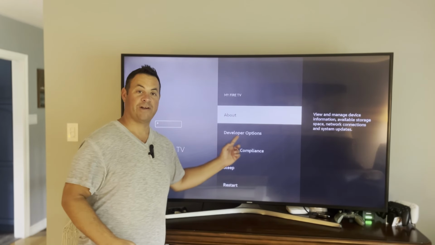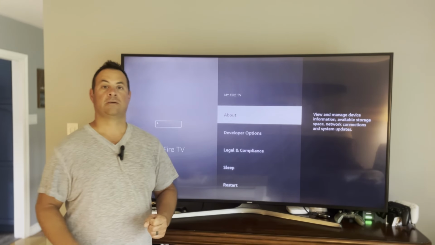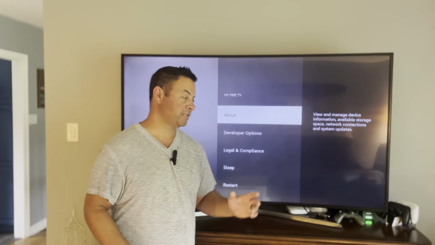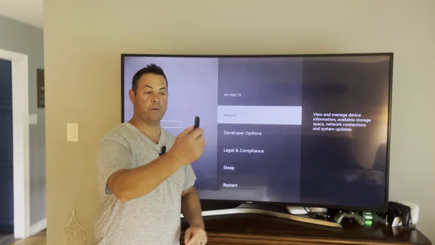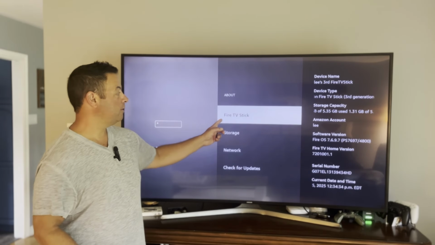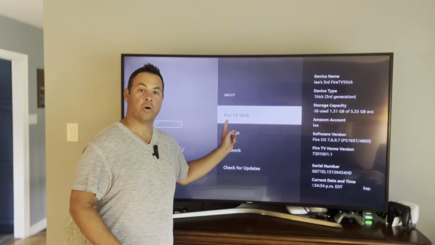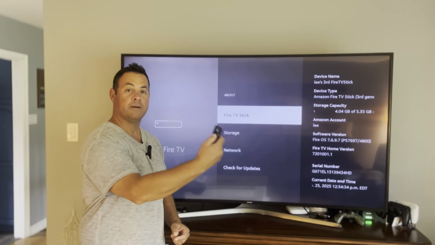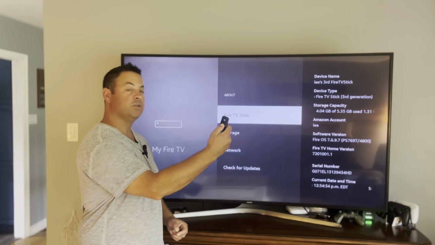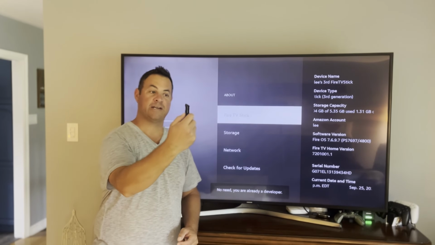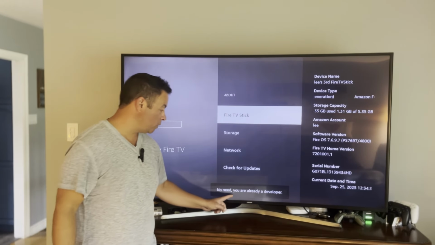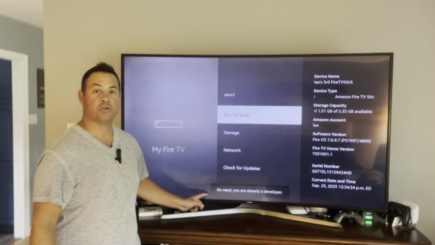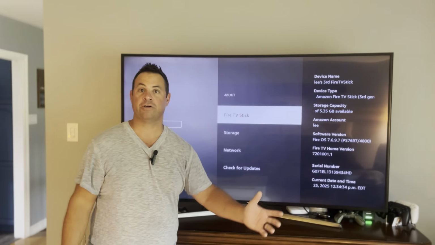I do have a developer options listed. If you do not have it listed, don't worry. Click on about, and here highlight where it says Fire TV Stick, or yours may say 4K or something different, and just use the select button about 7 to 10 times. So 1, 2, 3, 4, 5, 6, 7, 8, 9, 10. And here it came up, no need, you're already a developer. Yours may say congratulations, now you're a developer.